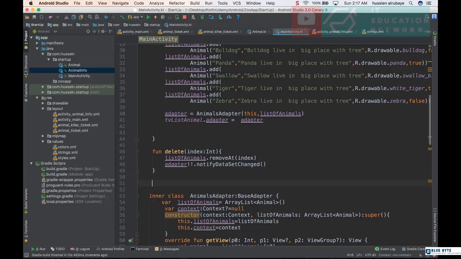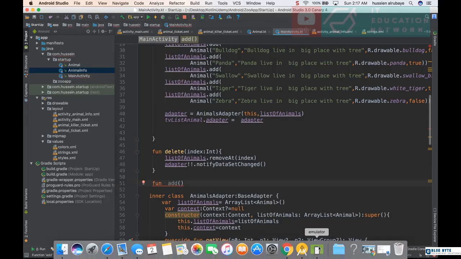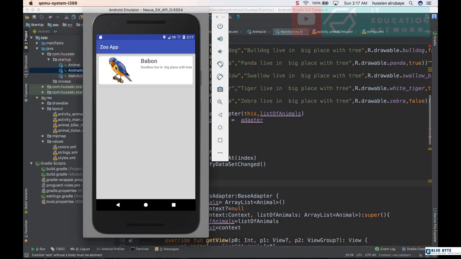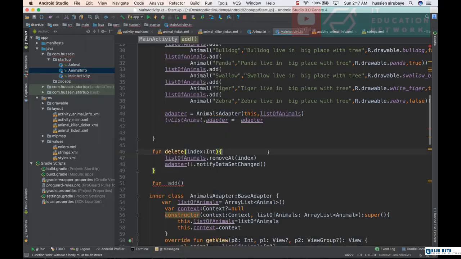What about add? Same process. Let me suppose I have something named add. I don't have a picture for the animal to add. So what I will do is this: whatever animal you click on, I will duplicate it. To duplicate the element, I have to have the index for that animal. It should be an integer.